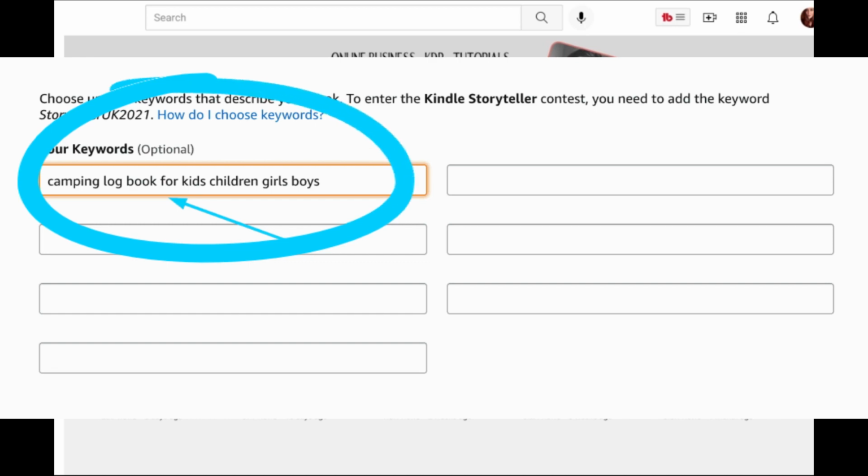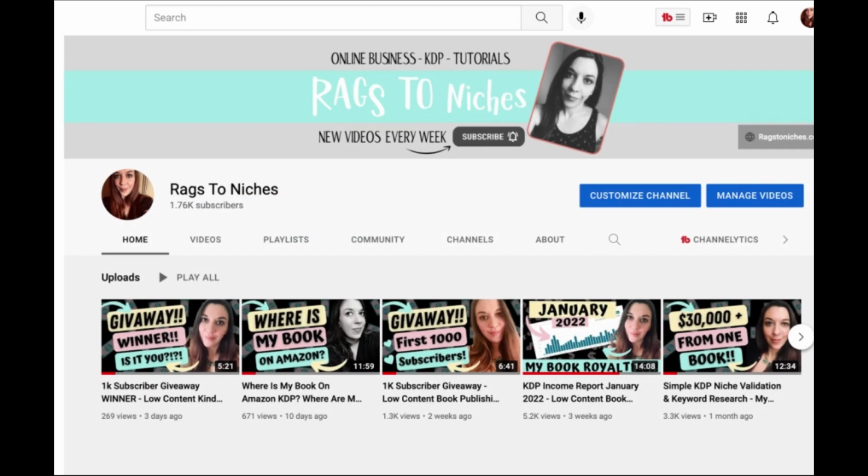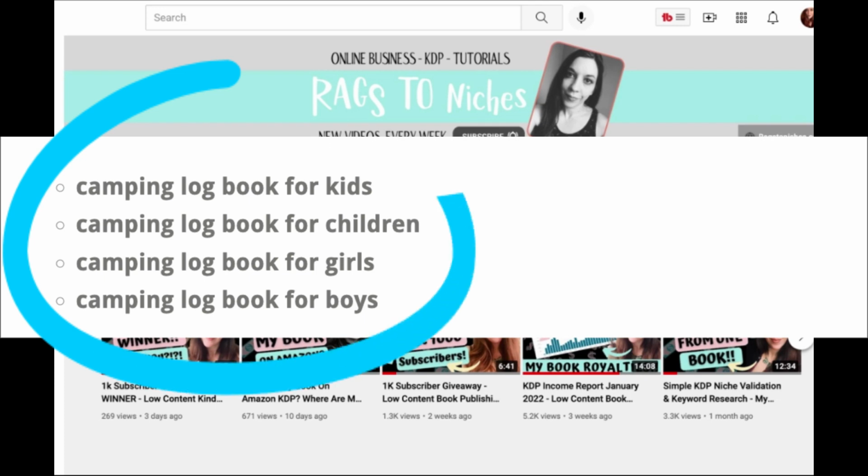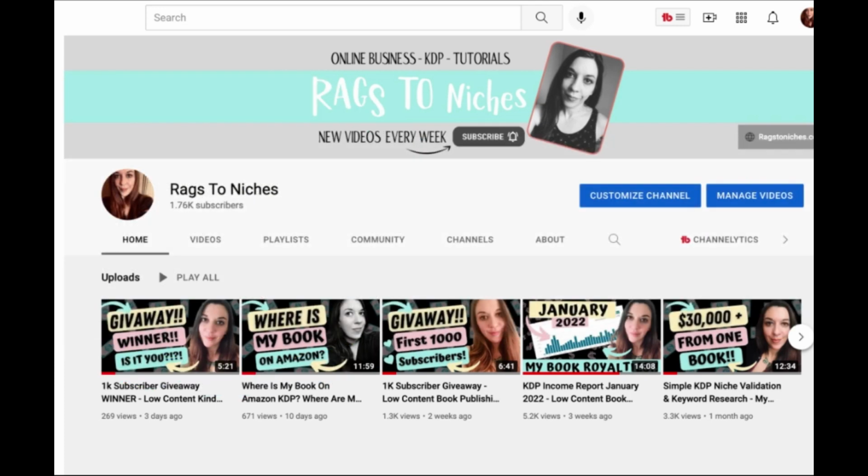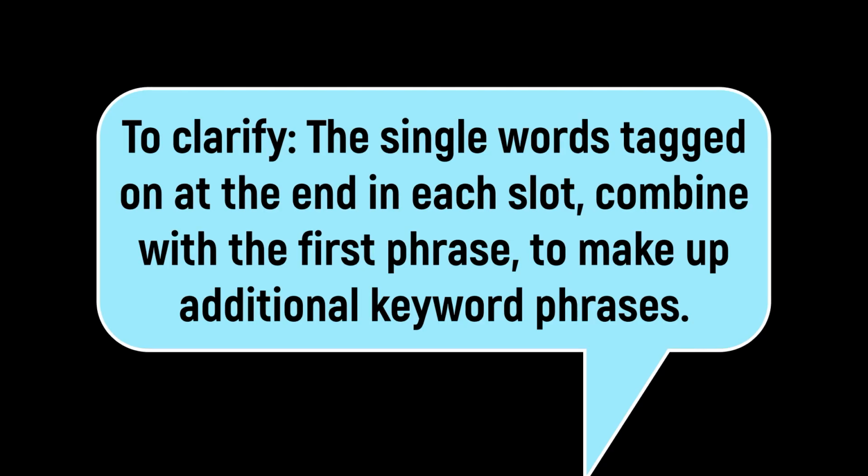And then I will tag on some additional keywords at the end. And that will come up with a variety of keywords such as camping logbook for kids, camping logbook for children, camping logbook for girls, and camping logbook for boys, plus any other combination that you could come up with or that Amazon comes up with.